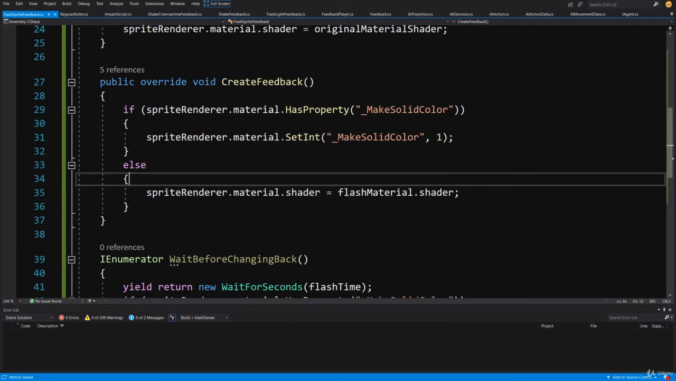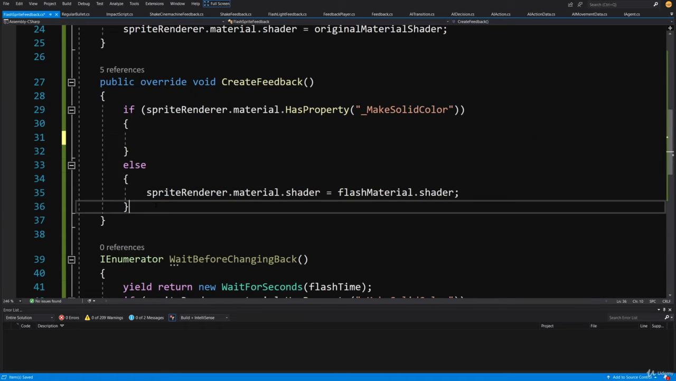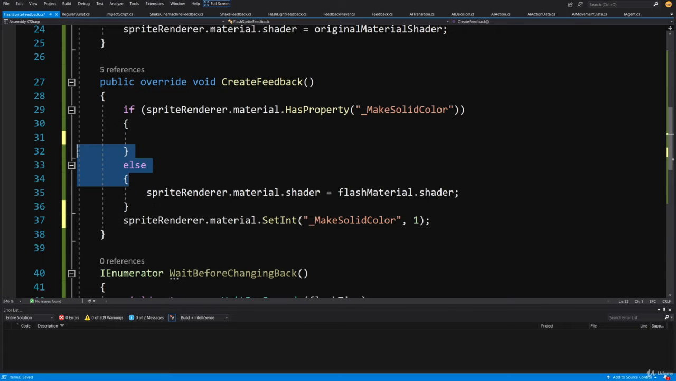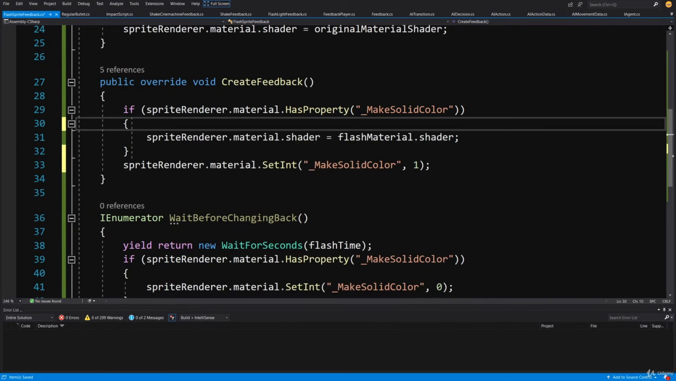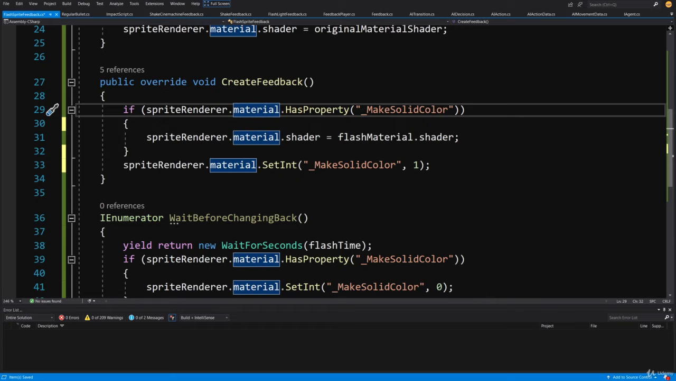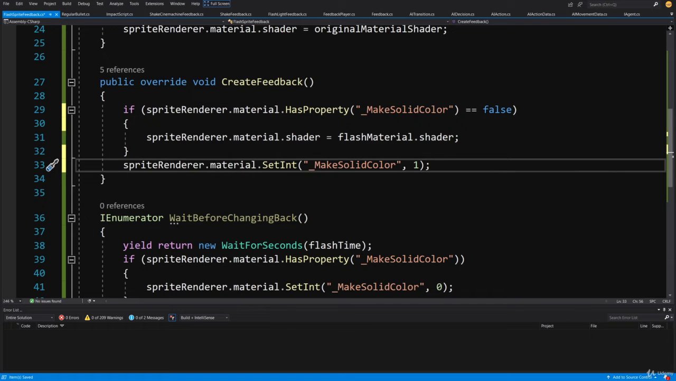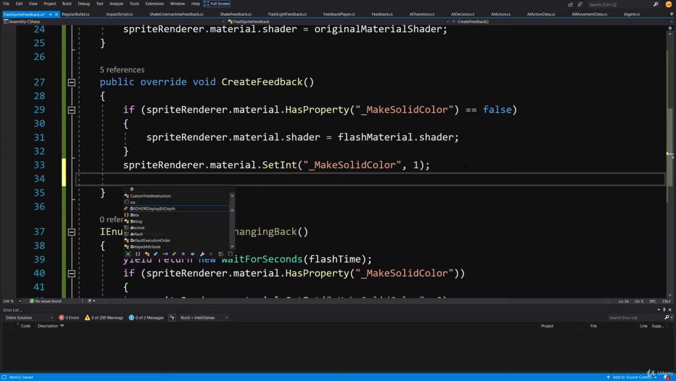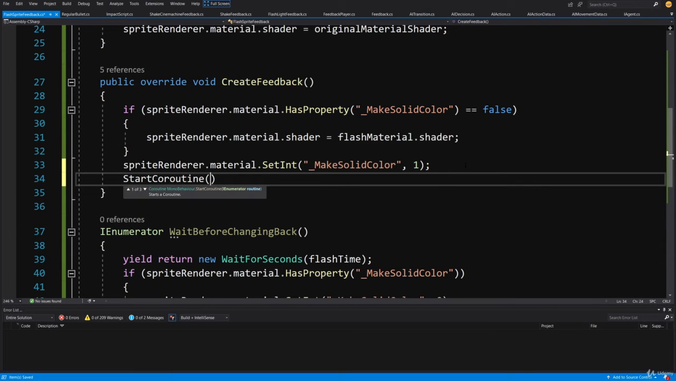Or actually, let's cut it out, let's paste it below, and let's delete this else statement, and we are going to check if this sprite render material has property is false. Then we are going to reset the shader, and we are going to make sure that our sprite render material set int is called on a shader that has this property. Okay, now that's better. And last thing that we will need to do is call start coroutine, and let's start our wait before changing back coroutine that we have created in a bit.